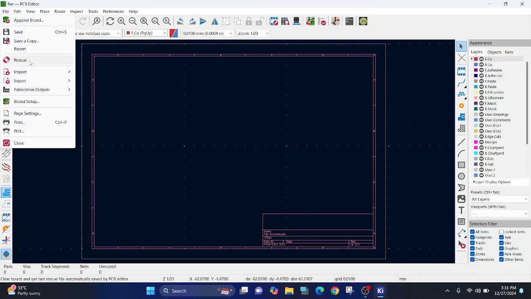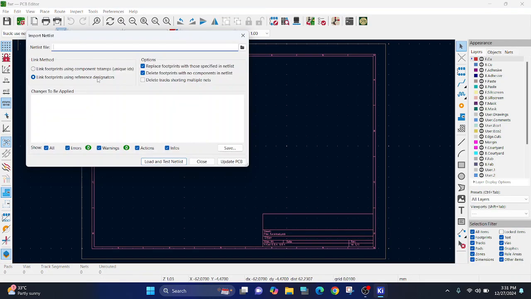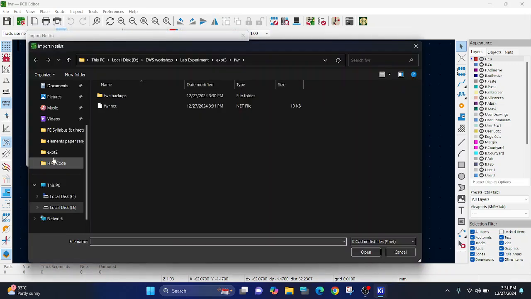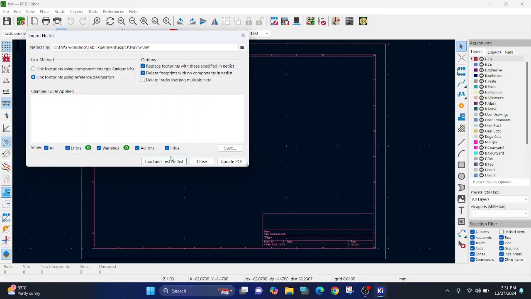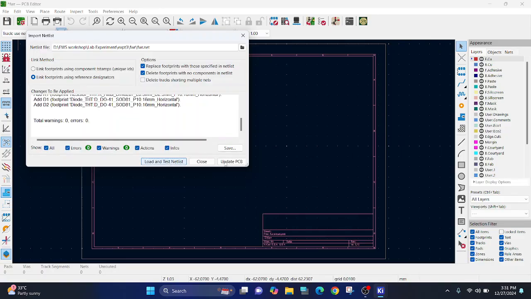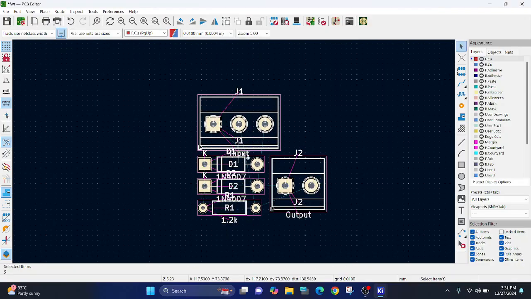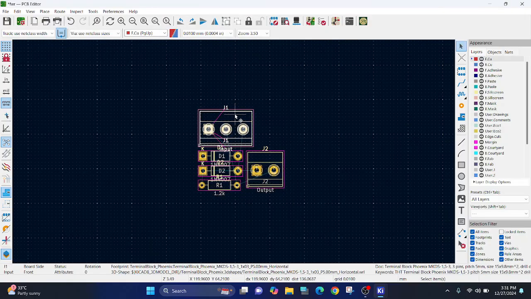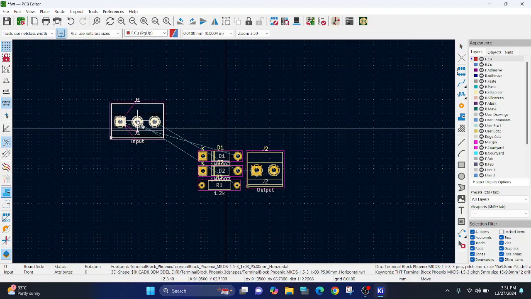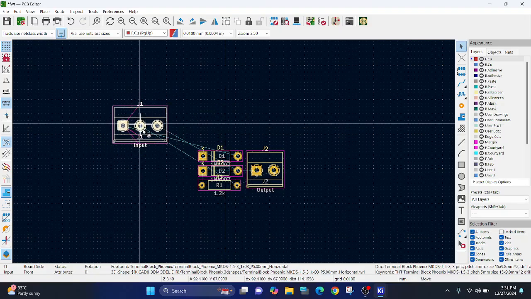We can go to File, Import, Netlist. We need to locate the file FWR.net. Then load and test netlist and update PCB. Close. All the components have been received. We need to arrange them and connect them via tracks.